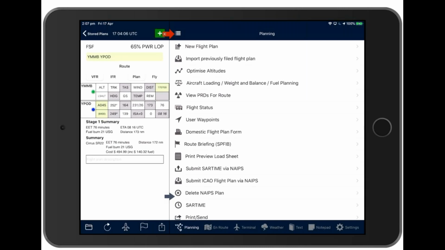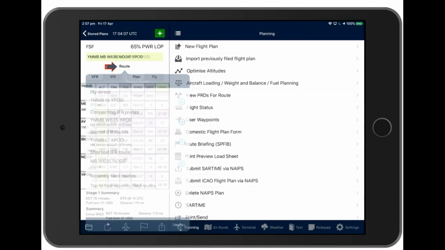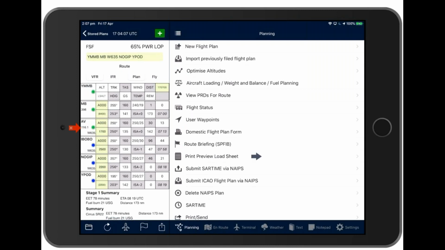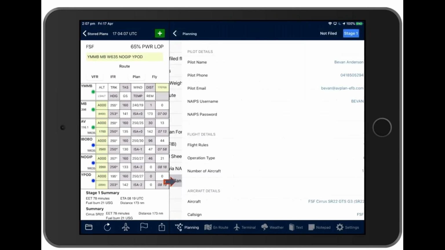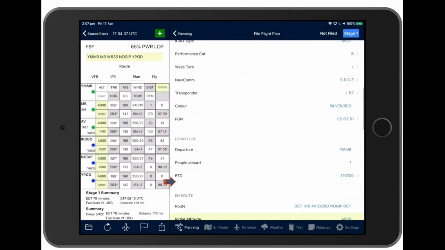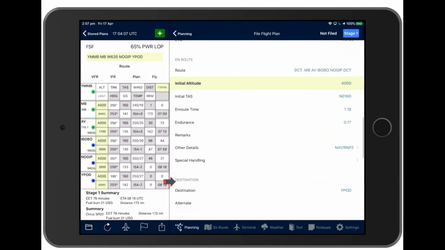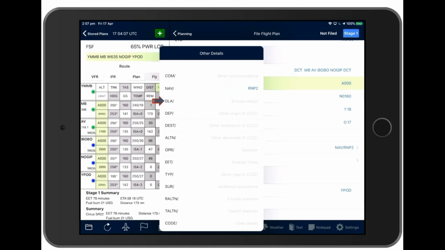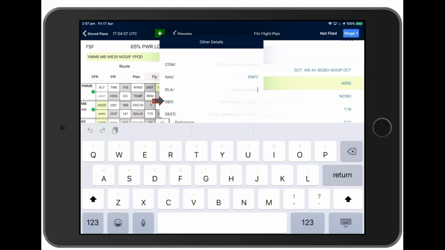The flight plan form also is a great place to enter things like delays in our flight plan. If we have a delay, if we want to put a delay here at Albury, for example, when we're filing our flight plan, under other details, we can actually edit the delay field.